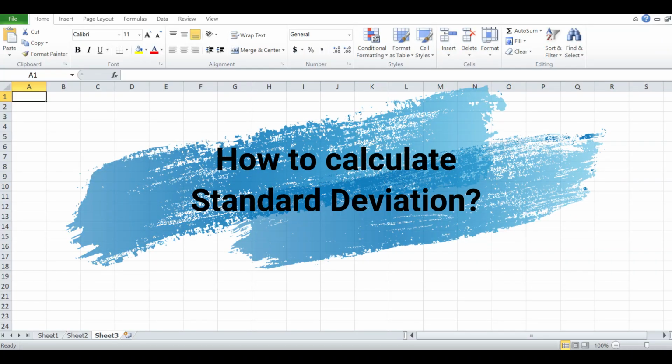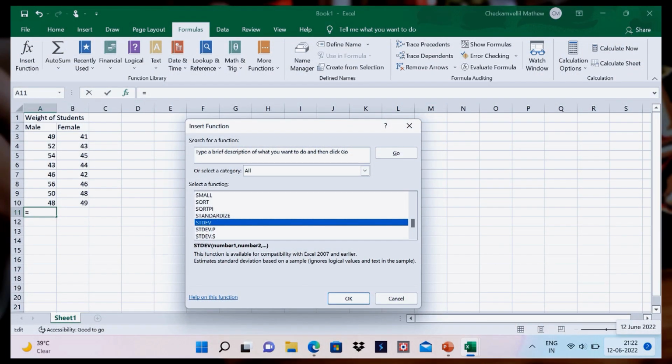Now let us look at how to calculate standard deviation in 3 easy steps. We take the same example that we took for calculating the averages. Firstly, what you need to do is click on the formula tab on the top and then click the insert function. Select the option all in the select a category option so that all the functions are displayed. Then select STDEV, which is the short form of standard deviation function, in the box, and then click OK.